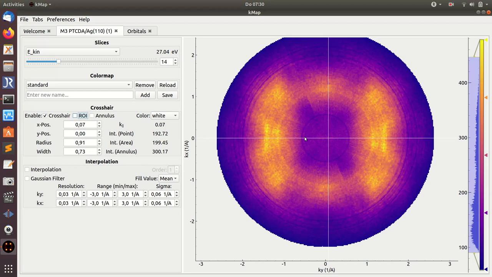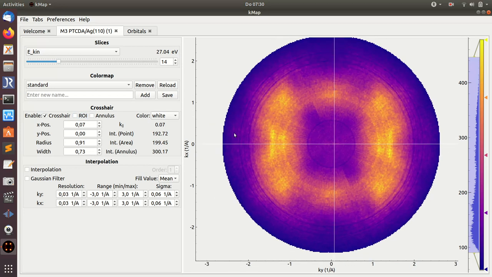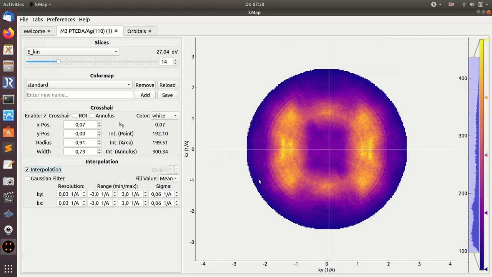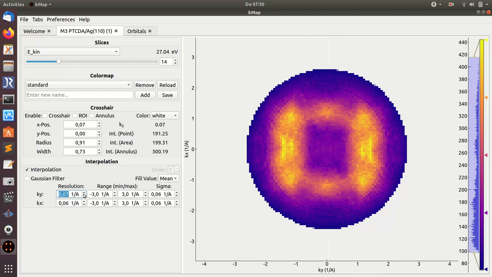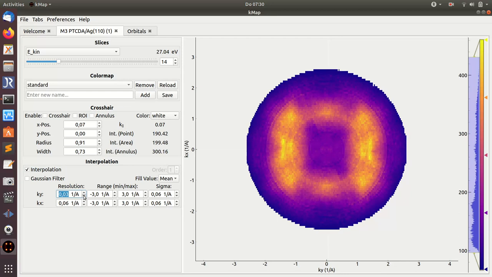So the data, in this case experimental data, can be interpolated to a finer or coarser k-grid. And the resolution can be simply changed here. Here, for instance, I'm choosing a coarser k-grid, so the data is interpolated to a coarser or finer grid. And this is one feature, interpolation.